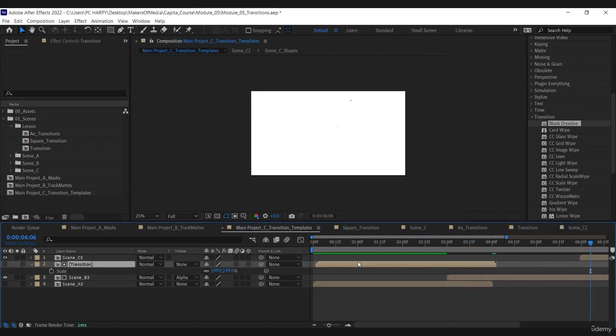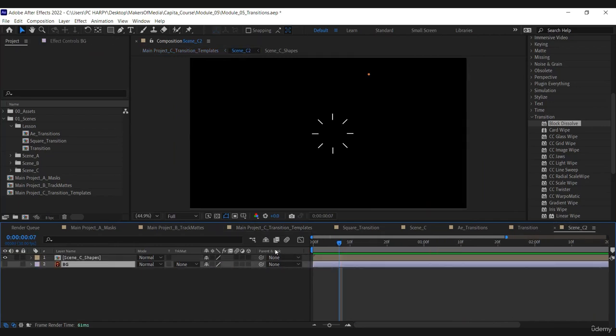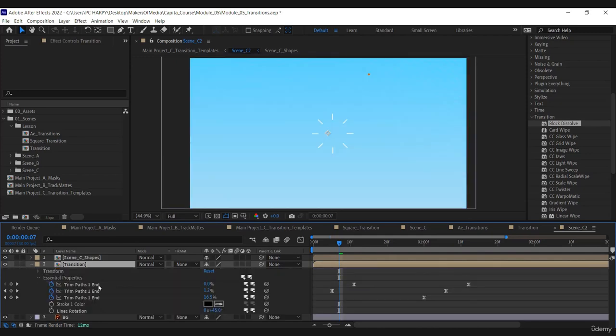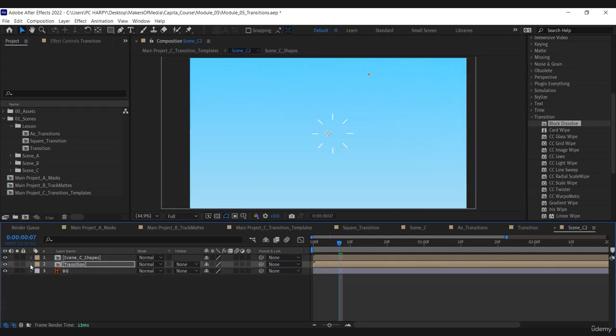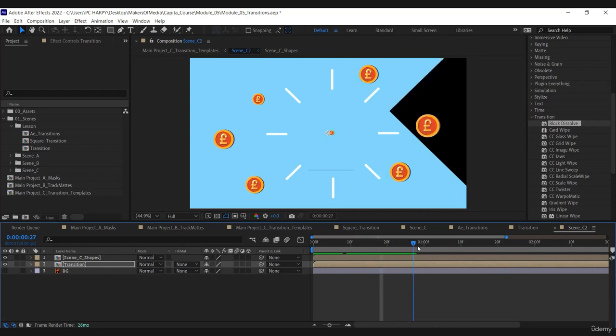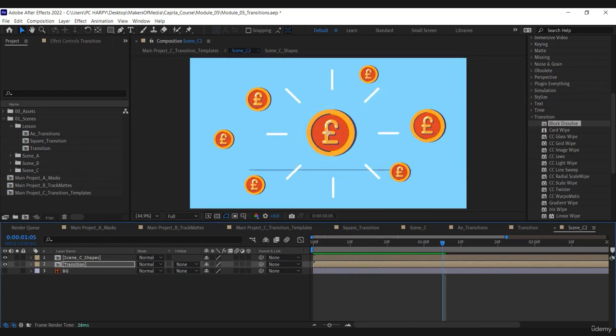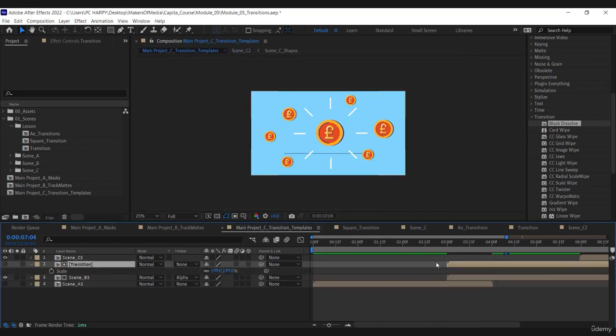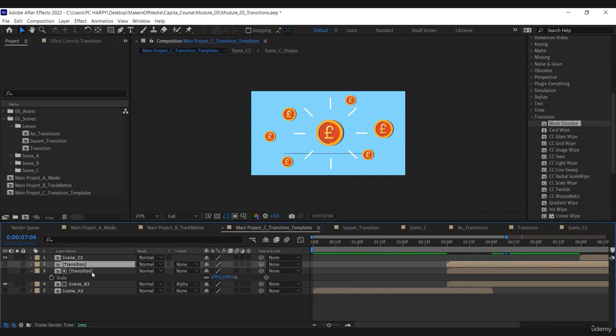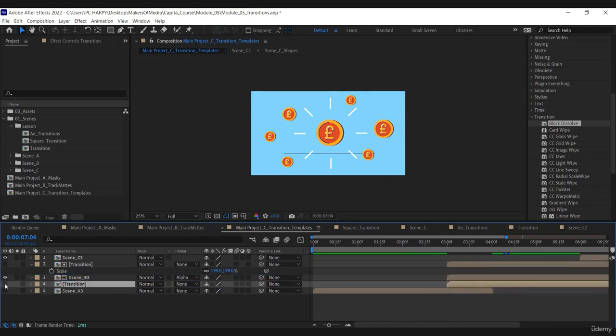I can also use this as a background transition. I can also do so by changing the color in the essential graphics. To get a more interesting result, I can change the colors, duplicate it on my main timeline, and offset it slightly.